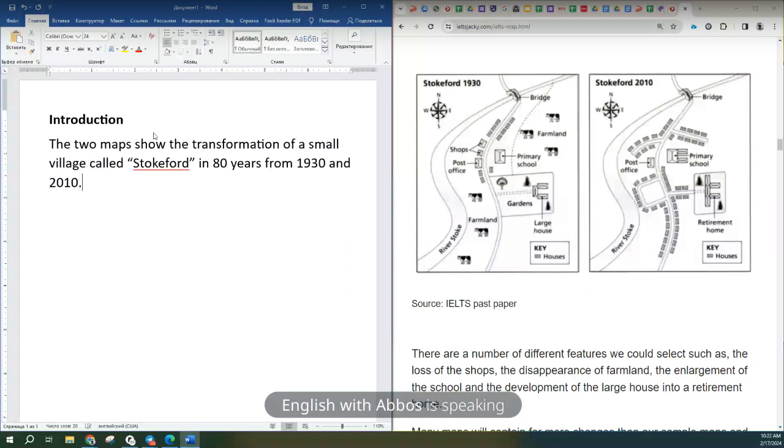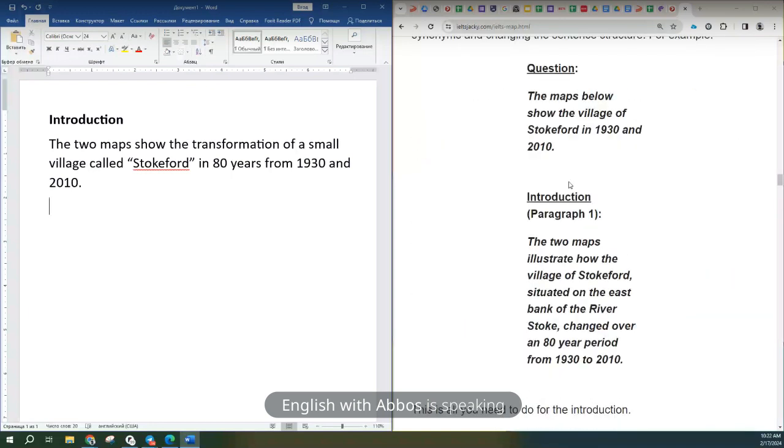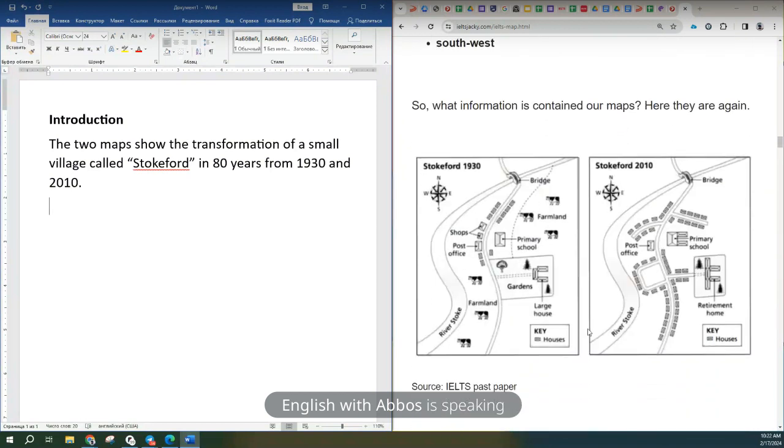I hope it's not the same as this guy's introduction. All right. The two maps illustrate how the village of Stoke is situated on the east bank of the river Stoke changed 80 years period from, not really close, but it's fine.